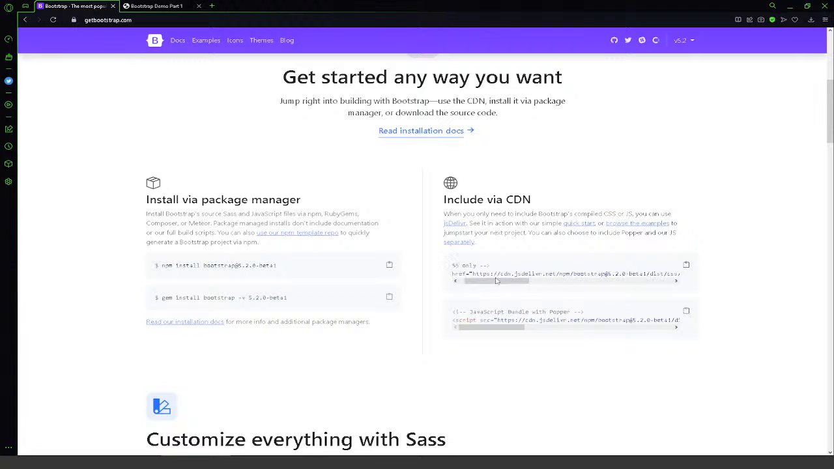We can see that they use JS Deliver, which was one of the same CDNs that jQuery used to deliver the jQuery library files, I should say. And we see here we have the CDN for the CSS file, which is the first one, and one for the JavaScript file. We're not going to use the JavaScript file. We're just going to use the CSS file. So I'm going to go ahead and copy this, just highlight it and copy it, and have it saved on my clipboard.